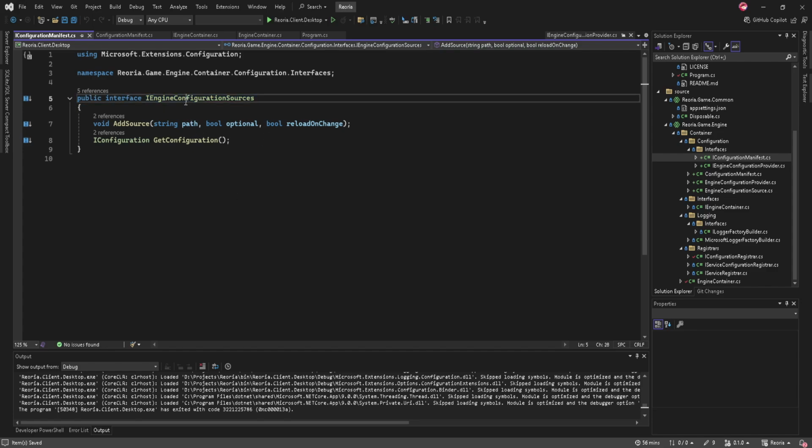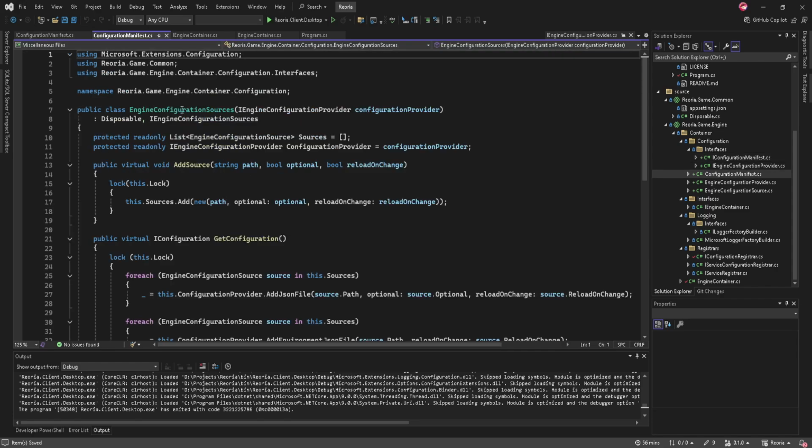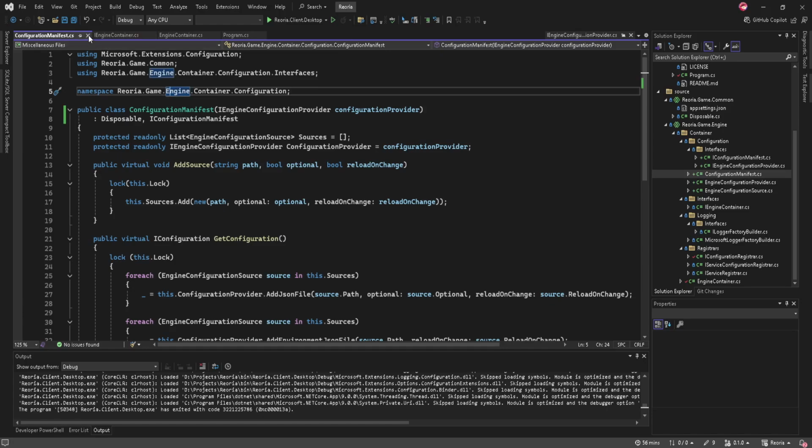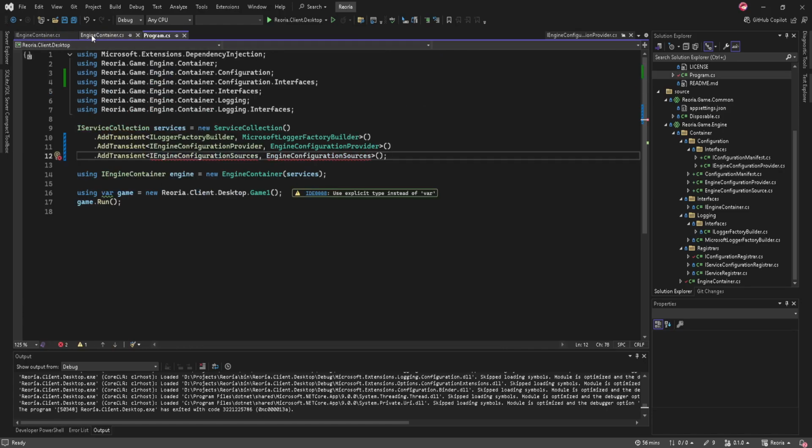IntelliSense is being stupid. I need to reload Visual Studio, but I don't want to right now. We're going to rename that, and then we're going to name that, and then we're going to do that. And then we're just going to close all those.